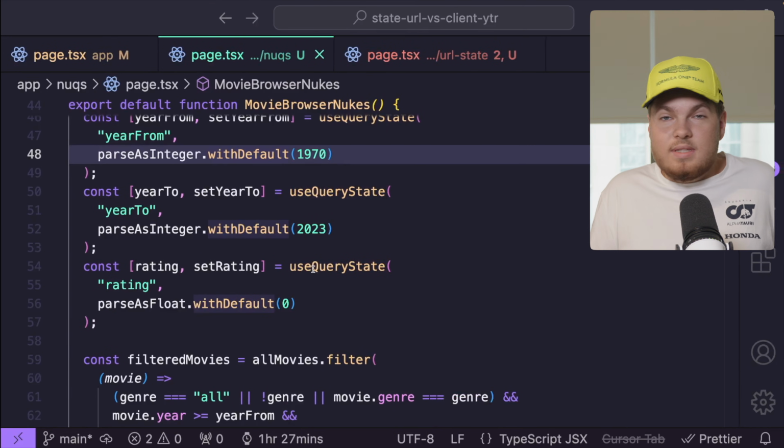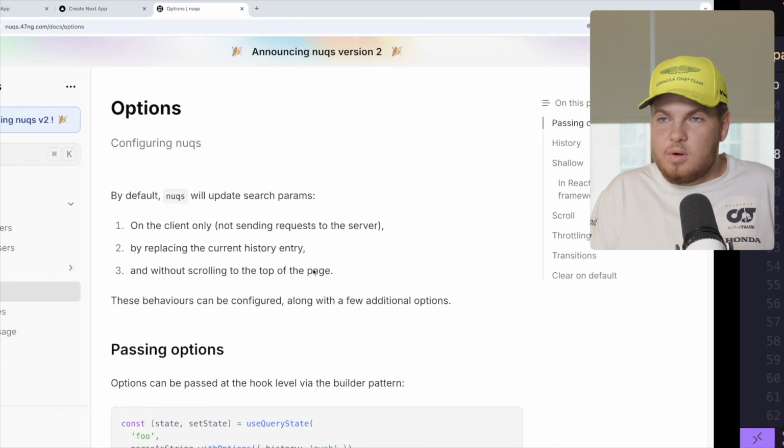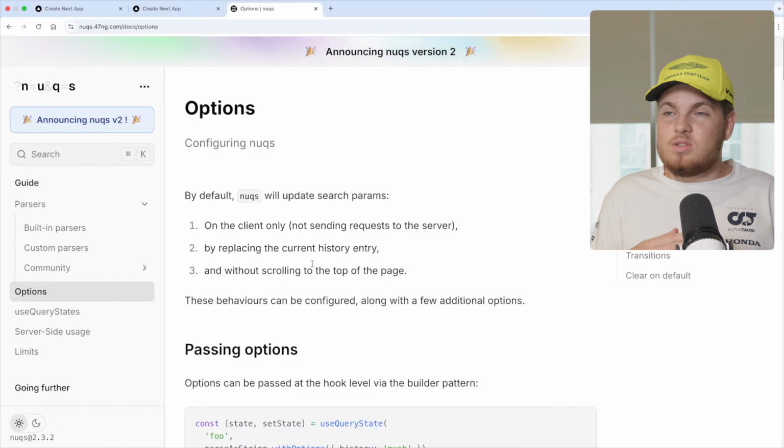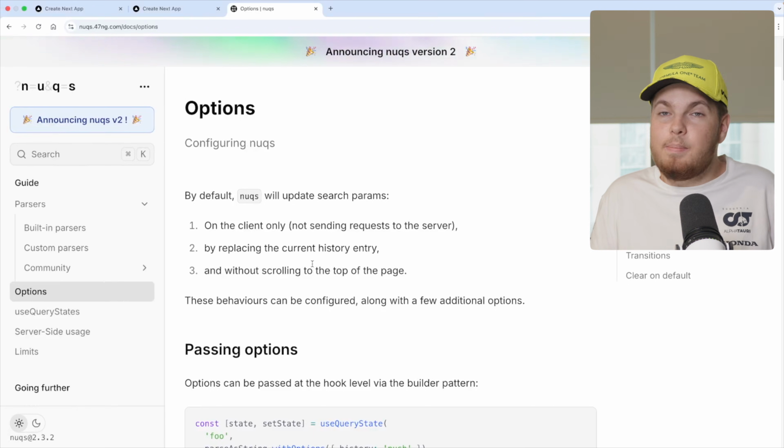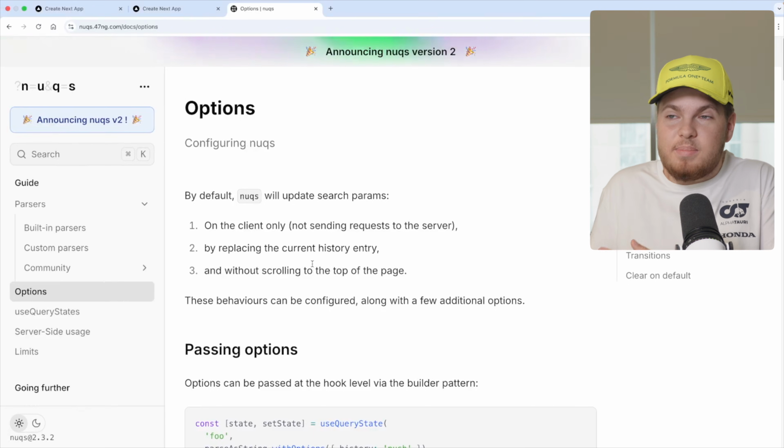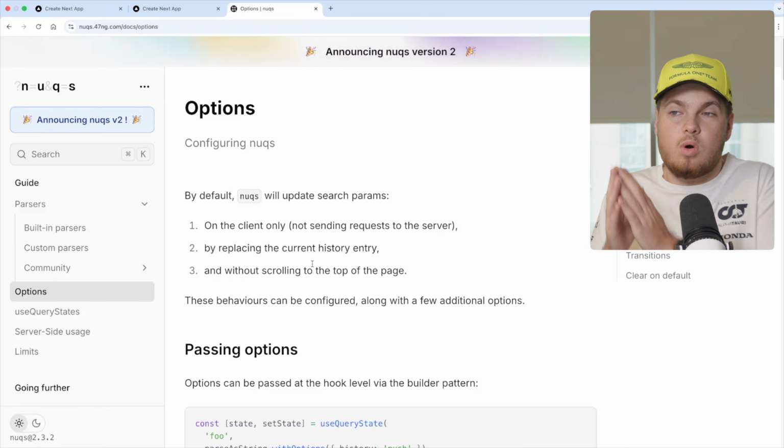Super cool. Now this is all great because at the end of the day, we now have type safety. It's similar to useState. It's easy to implement. The bundle size isn't big. But another benefit is that it's very easy to configure nuqs.